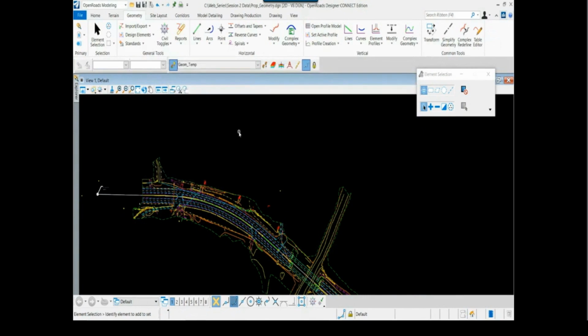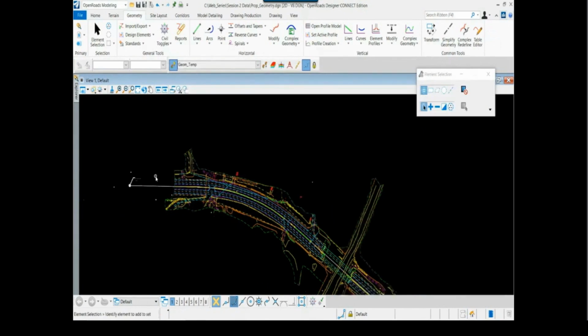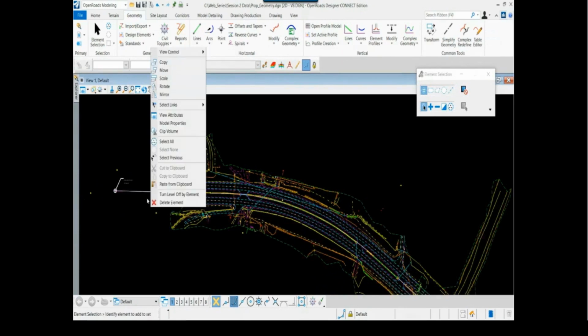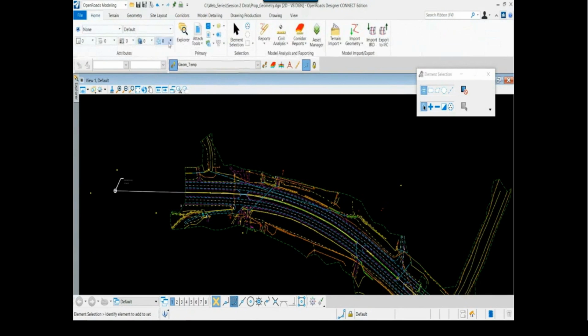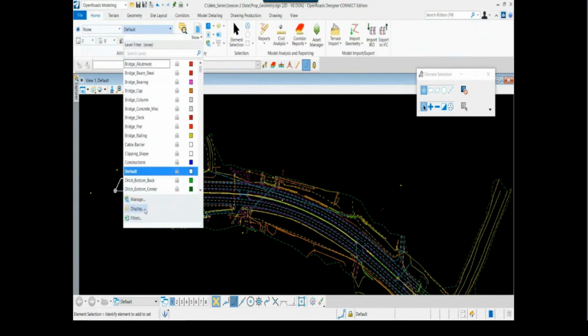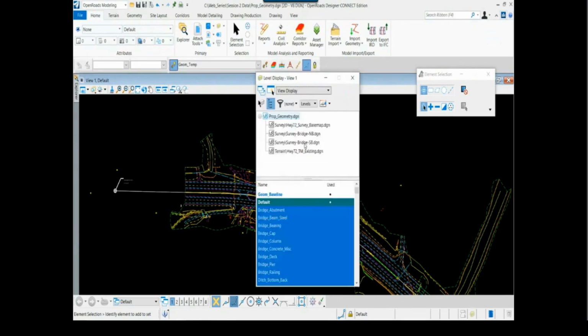Now, I'm going to switch. I don't want to use this particular alignment since it doesn't have proper symbology on it. So bear with me here while I change. Let's modify our display here just a little bit. Okay, that's on our default level. And let's turn on the proper geometry. There we go. So that's the proper element I want to see.